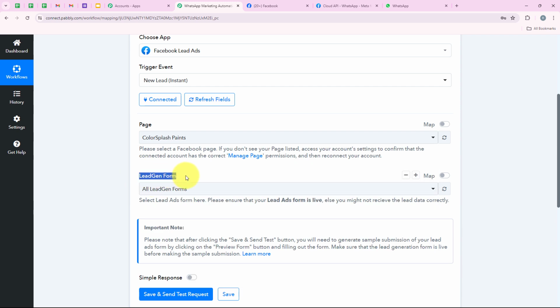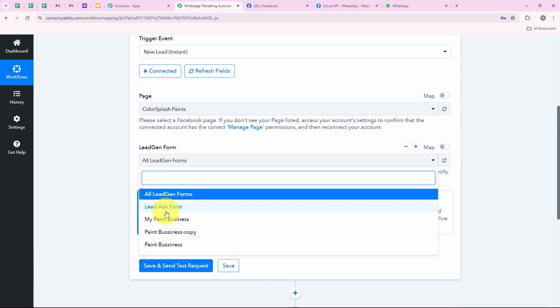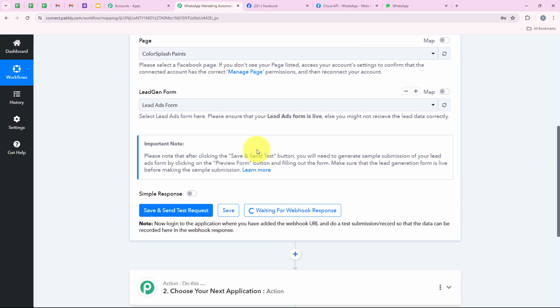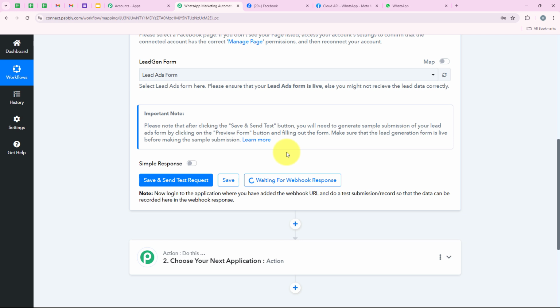And then for the lead gen form, I'm going to select this form, which is the lead ads form. And then we are going to click on save and send test request. And now you can see that it is saying waiting for a webhook response, and in the notes it is saying do a test submission / record. So in order to capture this webhook response, we have to do a test submission.